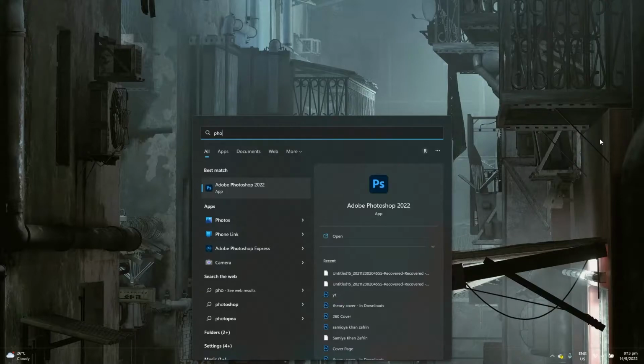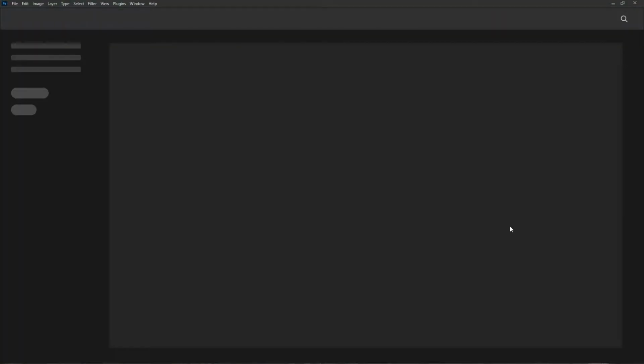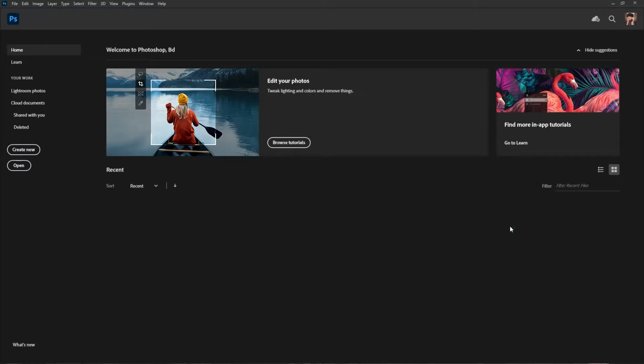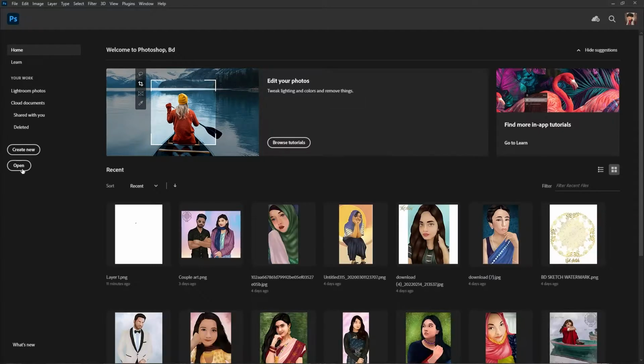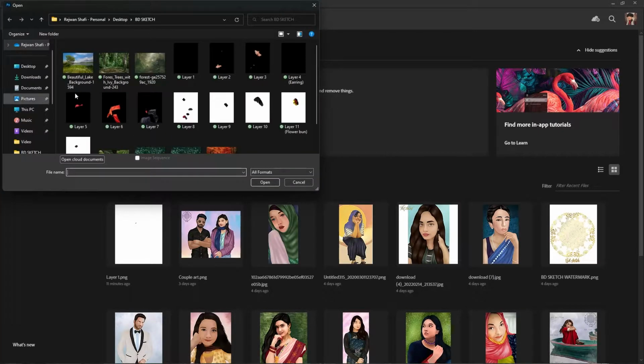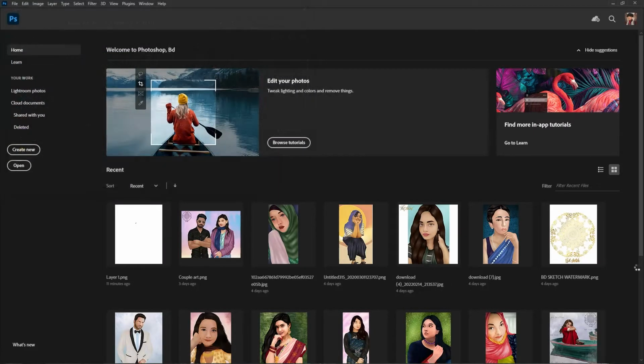I am still not that confident in using my voice in the video, so I am using AI voice. By the way, in this video, I will discuss how I do the post-processing of my artwork. First, I open Photoshop and then import the PNG files corresponding to the layers used in Ibis Paint.